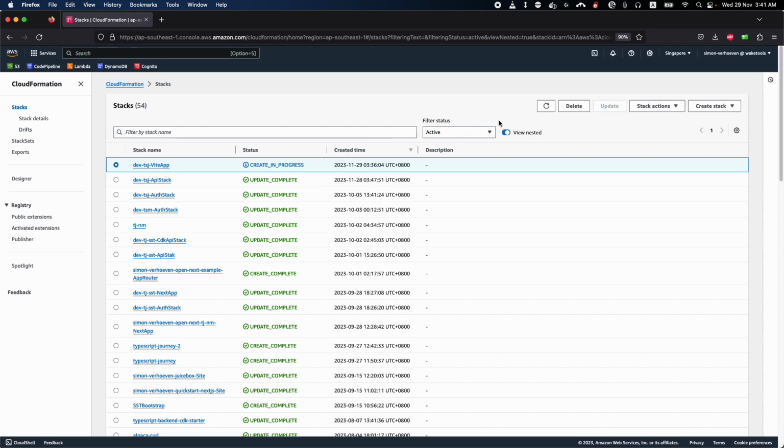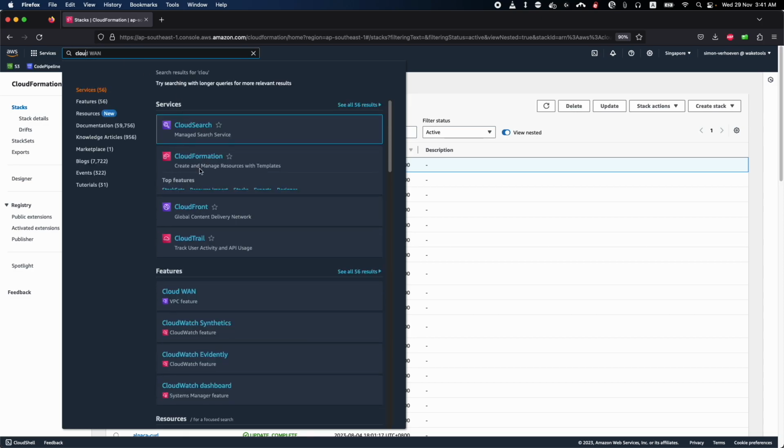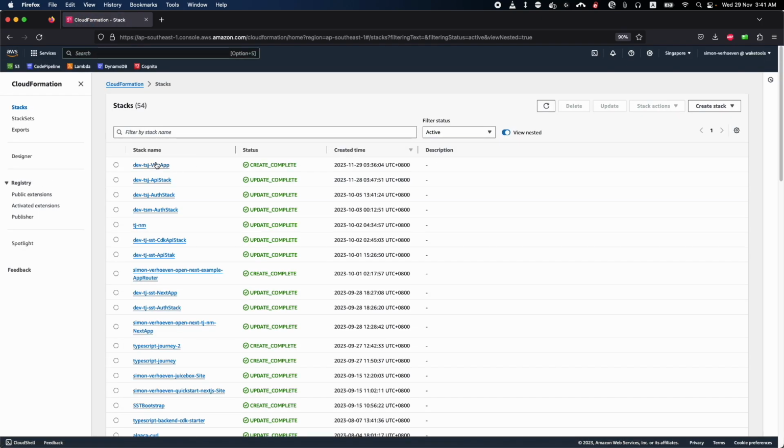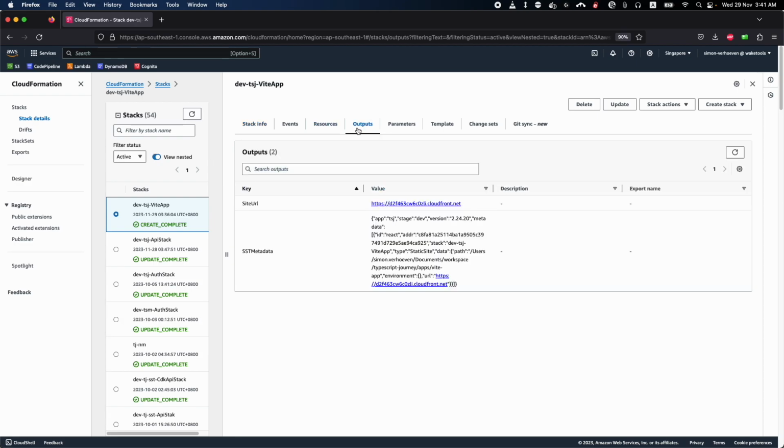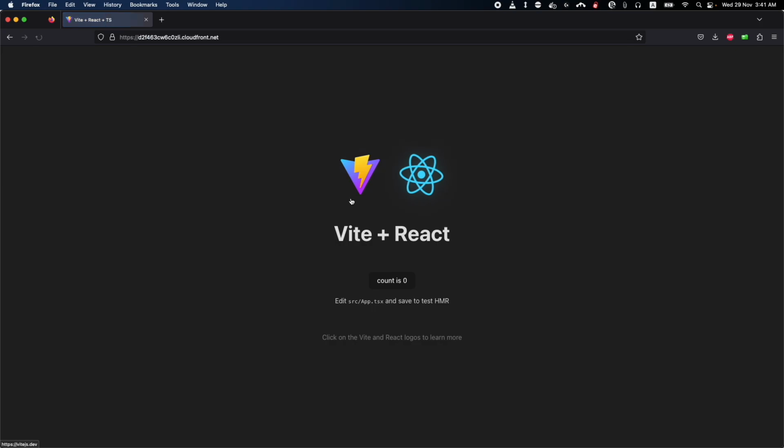And also you can see in the CloudFormation here. So in order to get here, by the way, you just have to go open up AWS, go to CloudFormation, and you can see the Vite app is here. And again, in the outputs, we also have some stuff here, so you can see the URL.